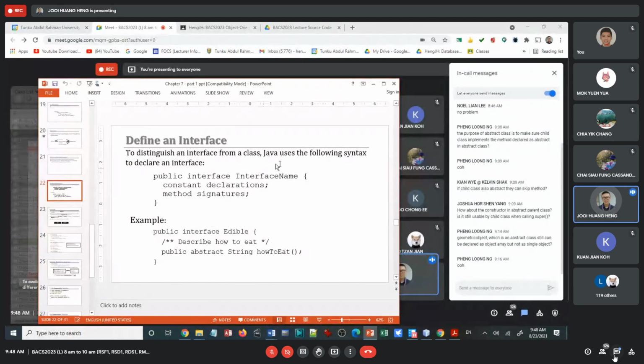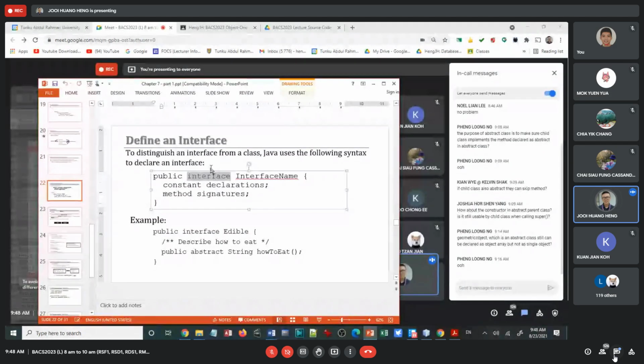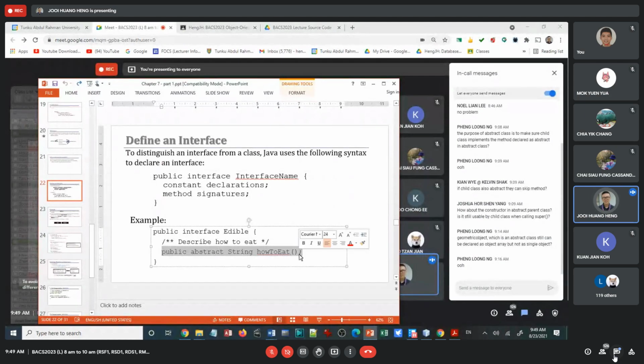To distinguish the interface from class, Java uses the following syntax. The name is interface, no longer a class. So this is the interface keyword. You right click, no longer new Java class, right click, new interface. Only constant or method can be inside the interface. I hope you know what a constant is. A constant means a value that is already predefined, like final, static. But here you only show the extra method without a constant value.